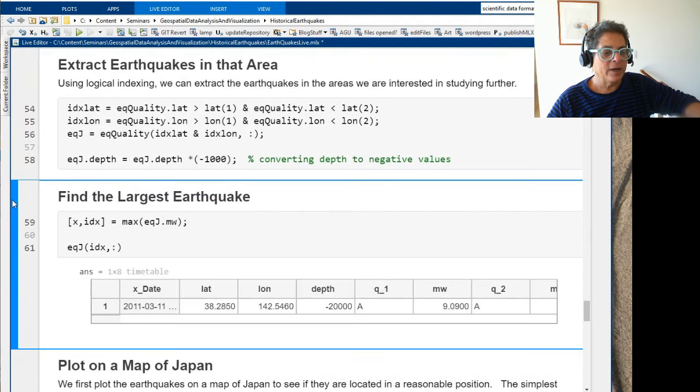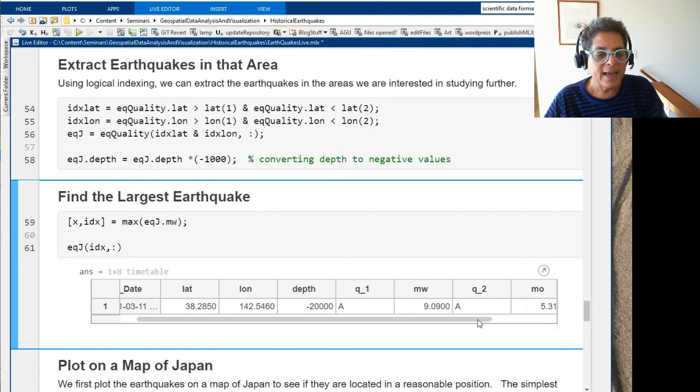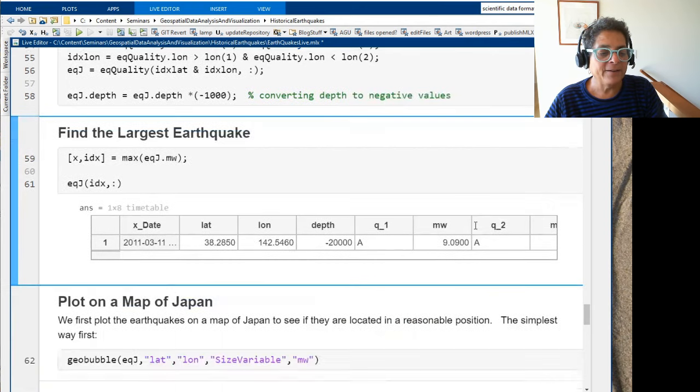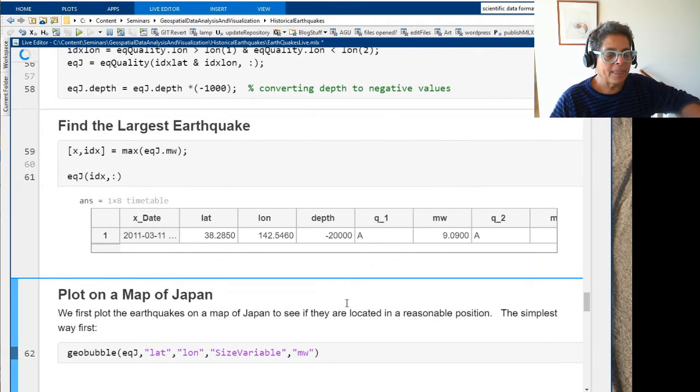And when I do, because I'm indexing using smooth parens, I had a table before, I get a table now, but it's a table with just one row. But that's okay, it's still a table. And we find out it's March 11th, 2011, and its latitude and longitude is so on, and its magnitude was a magnitude 9.